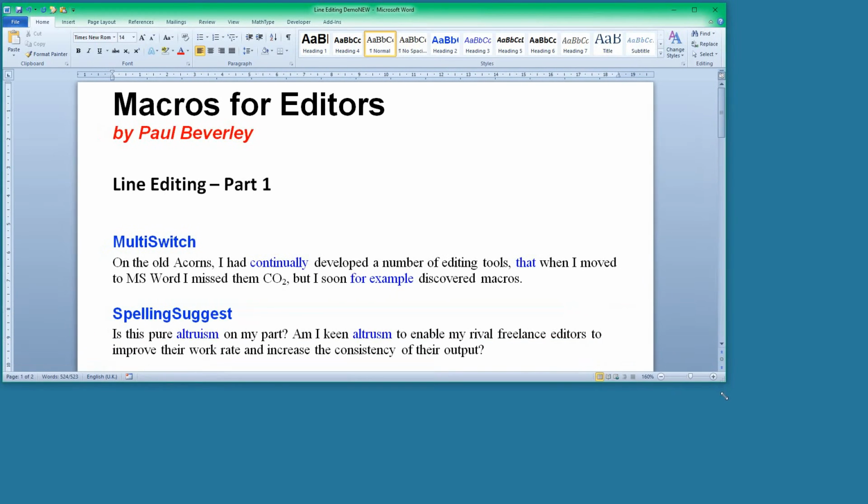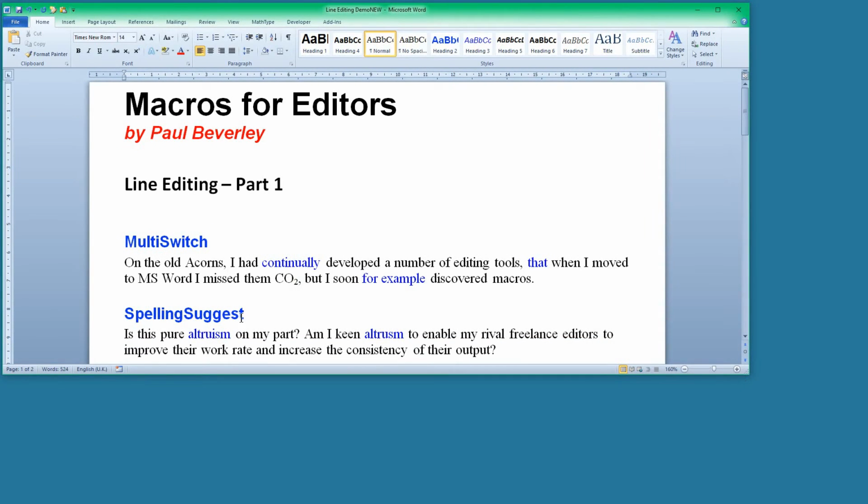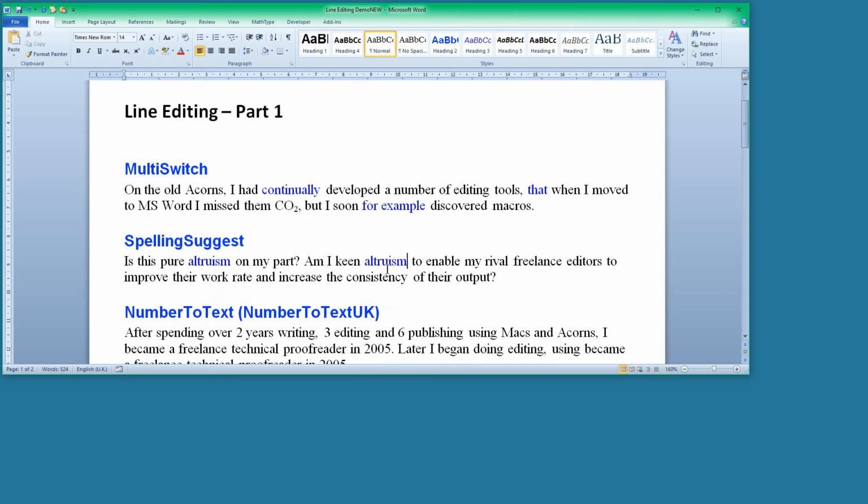Let's see a little bit more text and move on to our next macro, SpellSuggest. That one will check the spelling first of all. If I check that word, it makes one bong to tell me it's correct. If I check the spelling of that one, it bongs twice to tell me that the spelling is wrong, and it corrects it, or it gives me an idea of what the correct spelling should be.